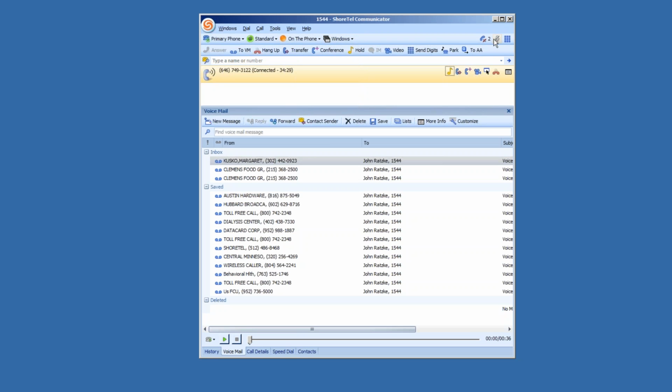Also over here on the far right, there's a mute button. So just like you have the mute button on the phone, you have one in Communicator. So if I hit mute, which I won't do because then you won't hear me, you will see the mute light on your phone light up.